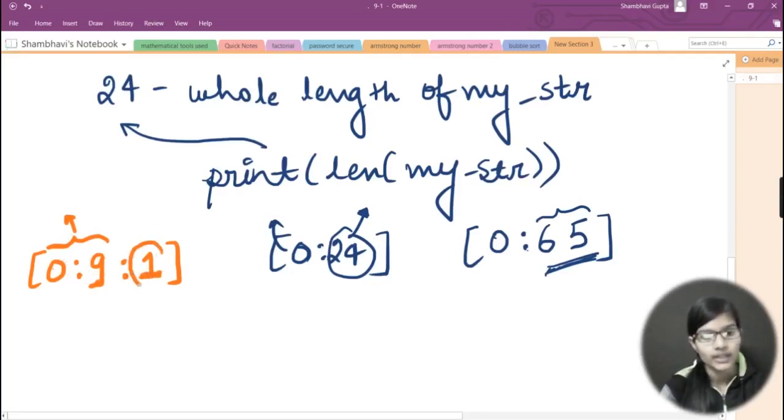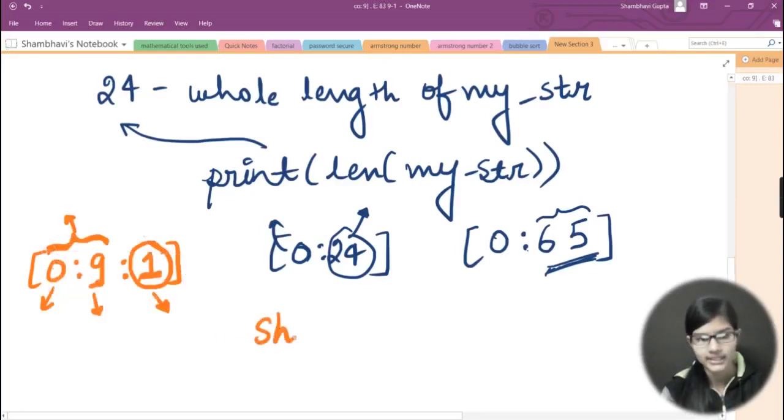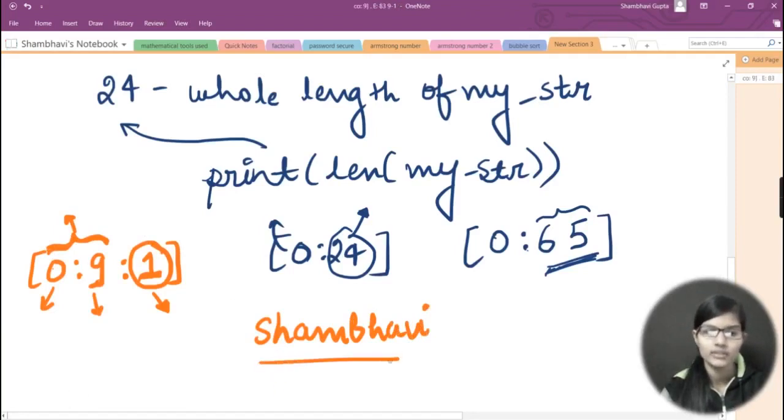So basically the thing which we mentioned after this colon, this one is the starting, this one is the ending, and this one is the skip this much of characters. So if I enter 1 here, it means that you need not skip any of the characters and print the string like this only, that in our 0 is to 9 Shambhavi will be stored. Let me write it here. Shambhavi.